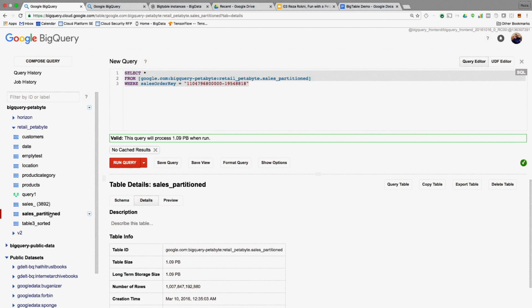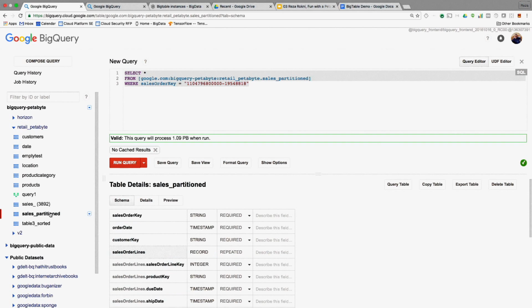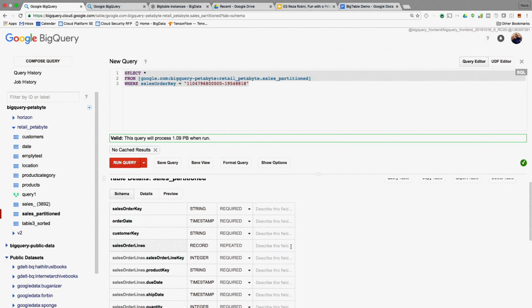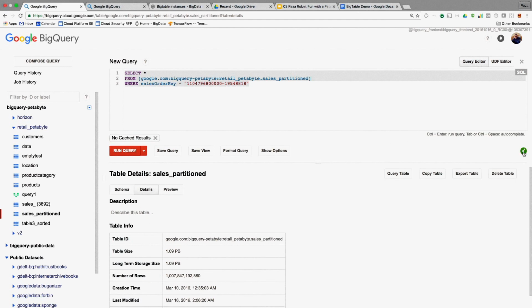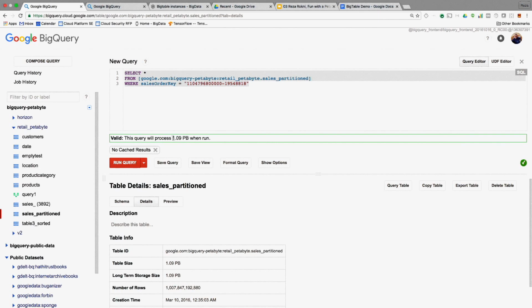However, the one that we're going to work on is the sales partition table. So this table contains a few standard fields and a record field as well, which is a repeated field within BigQuery. If I go to details, it contains just over 1 petabyte of data and 1 trillion rows. This little icon over here allows me to see the size of information that's currently going to be processed by the query. So the query we're going to run is a little bit of an unusual one, but it's just to show the power. So we're going to do a select star, so select everything, and a predicate, which is going to look at finding just 1 row.